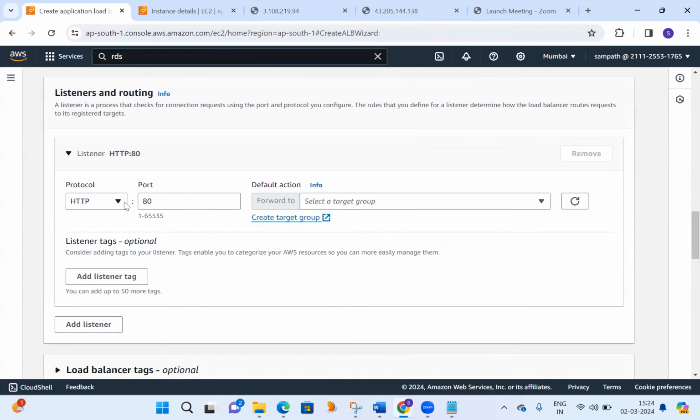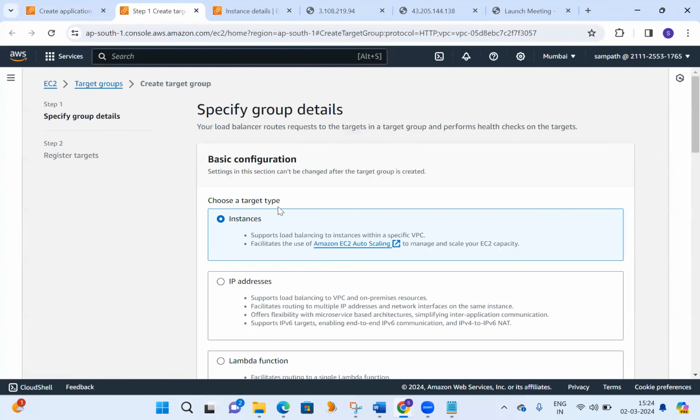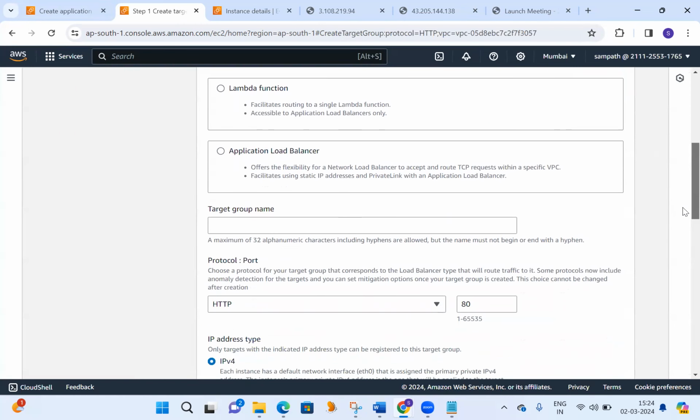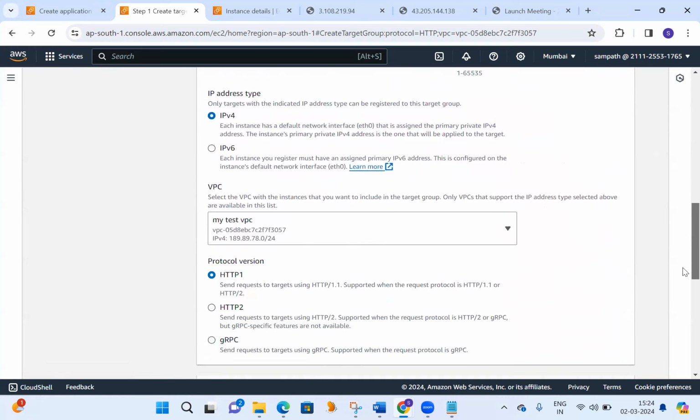This is HTTP based. I don't have an SSL certificate for HTTPS, so I am creating the HTTP based one, and I need to create the target. While creating the target, I need to use the EC2 instances. So this is my target name, ALB target 1. I'm using the HTTP port and default as usual.